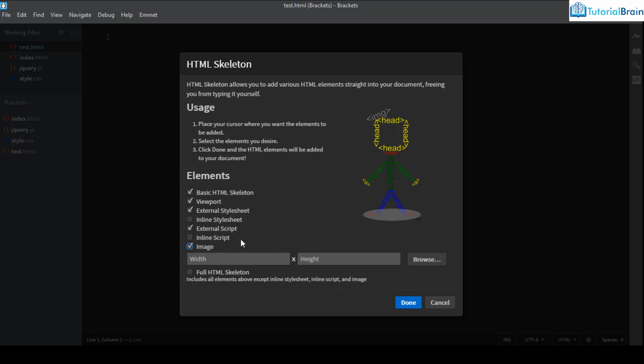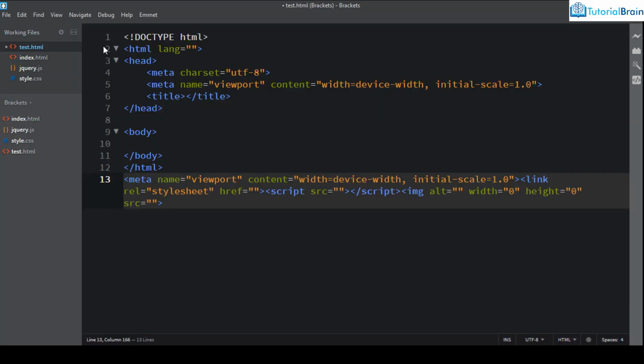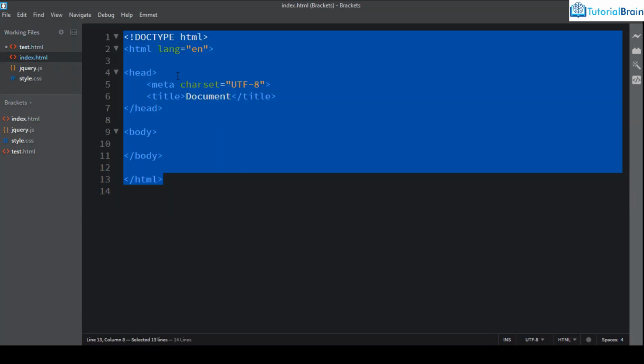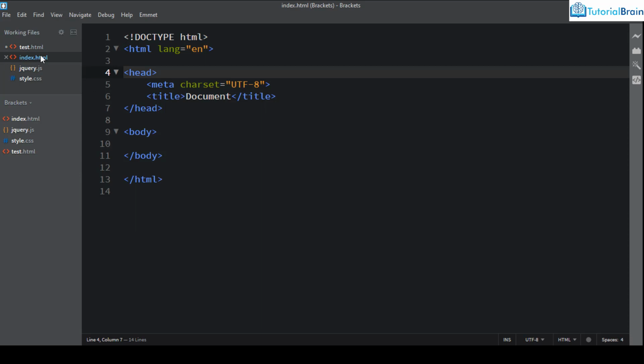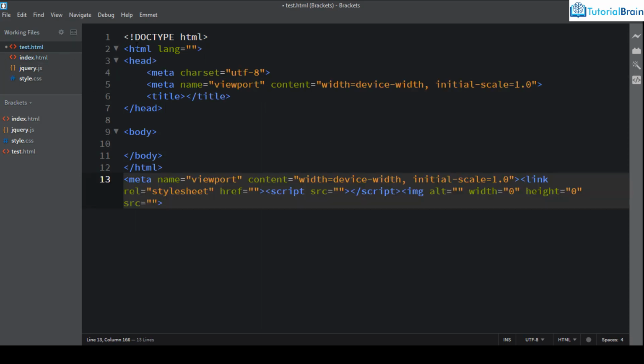And let's assume I check this particular image, and you can even set the width and height of the element as well. So you can select this. If you select this, you see that this was the one created through Emmet, and this is the one created through this particular extension. So you see that this is just like a customized skeleton.